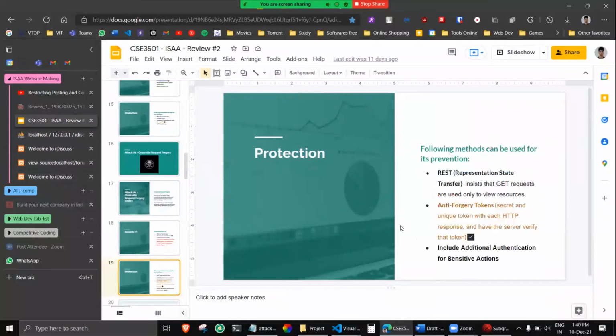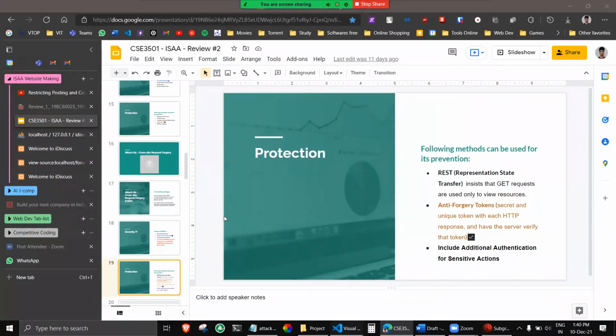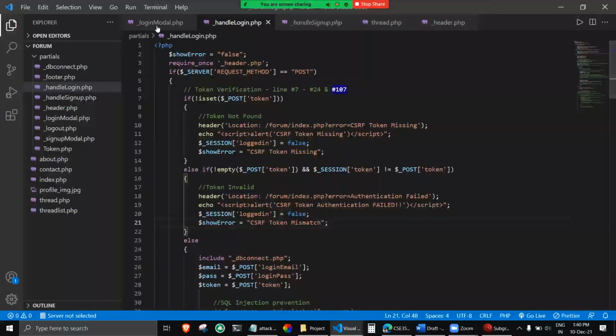Coming to the prevention methods, we have multiple. We have the REST method, that is representational state transfer, which insists that GET requests are only used to view resources, anti-forgery tokens, and including additional authentication. So these three methods are there, and from these three, we are using the second one. We are generating a CSRF token. I'm going to show where and how we are generating it.